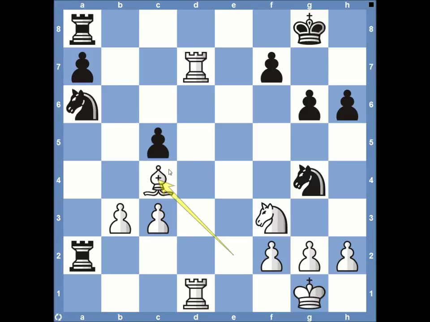His bishop right here, a nice little outpost attacking this square here on f7. His rook right here attacking f7, completely dominating this d file right here. So things are definitely looking good for white. Black's going to have a hard time to hold on to even a draw for this game.